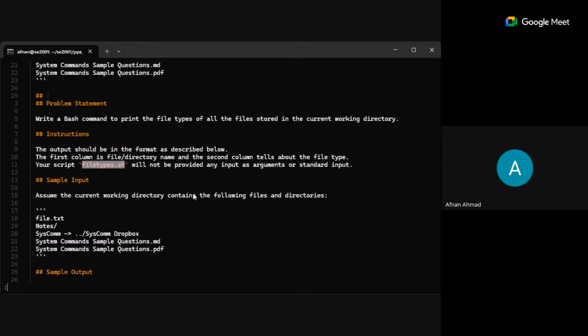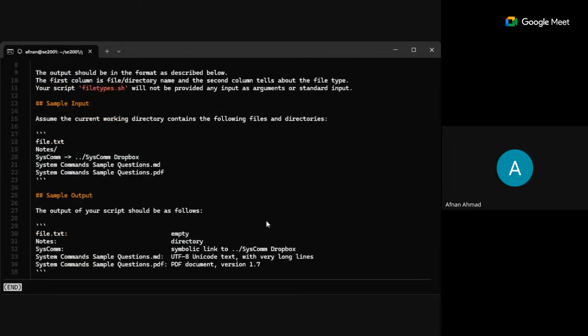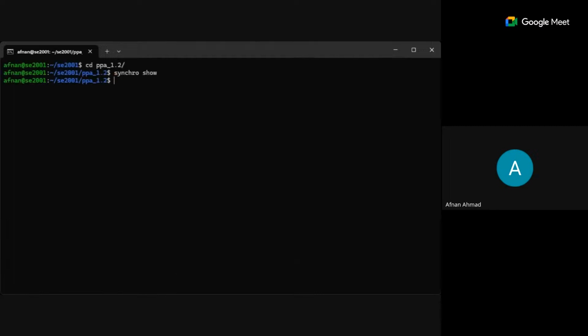Okay, so there are ways to do that. I think there must be an example as to what kind of output they want, right? So there is a sample output, right? Okay, so this is I think coming from the file command only, right? So file gives us that. This is empty, this is directory, this is symbolic link, and this is UTF-8 and so on. So this is coming from the file command, if you remember.